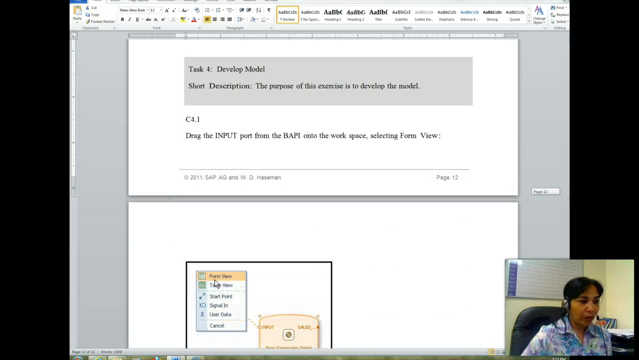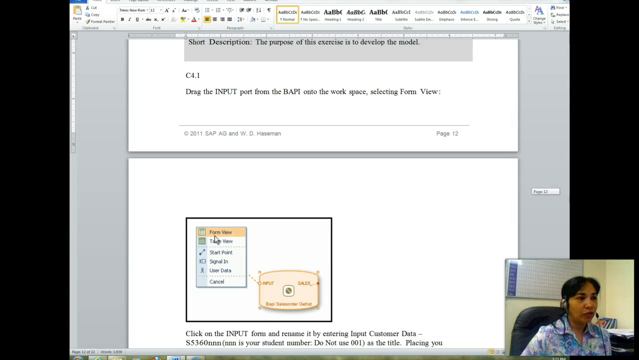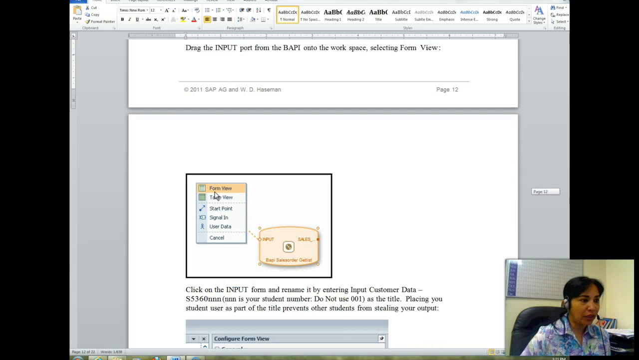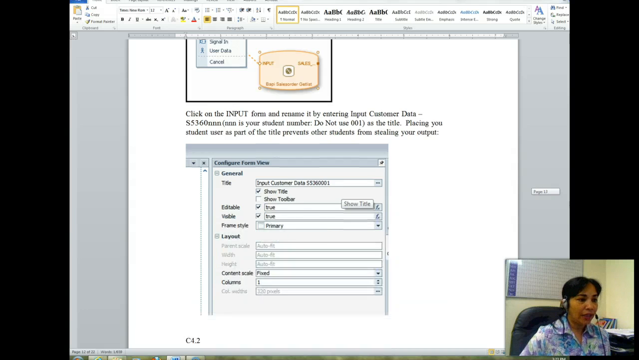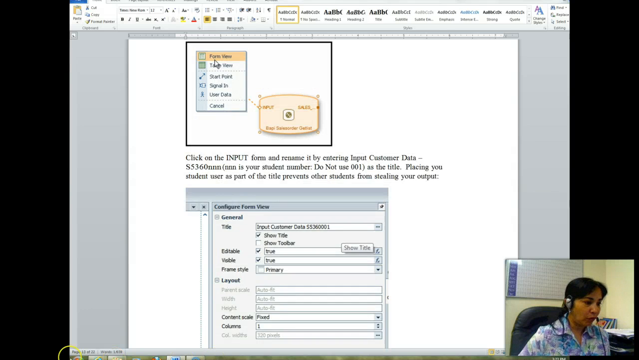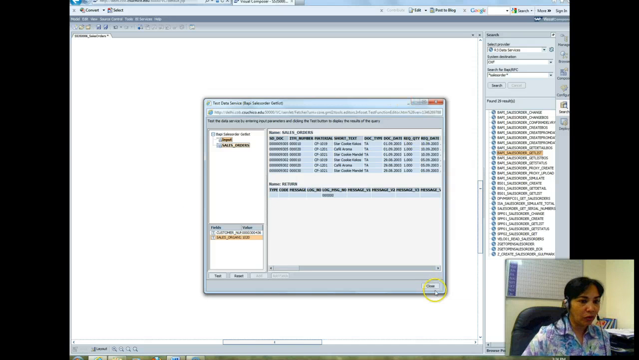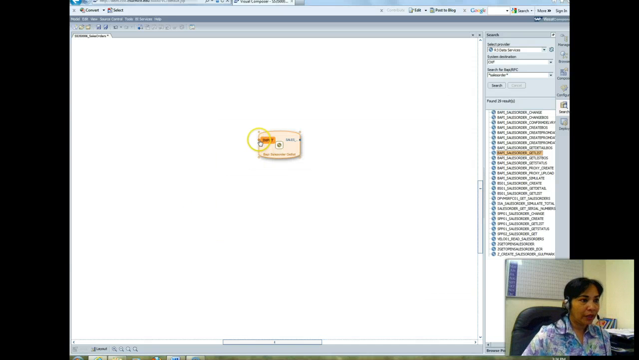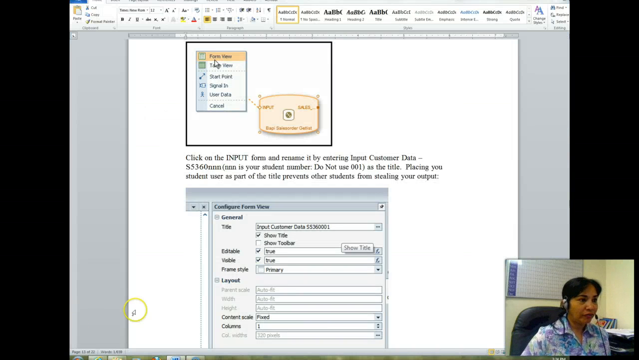Now I have to develop the model further. So I have to drag the input port from the BAPI onto the workspace, and I have to select form view, and then in the form view I have to do some work. So what I do is I close this, I click on input, I drag here, I choose the form view. Okay, after that click on OK. I did the form view.